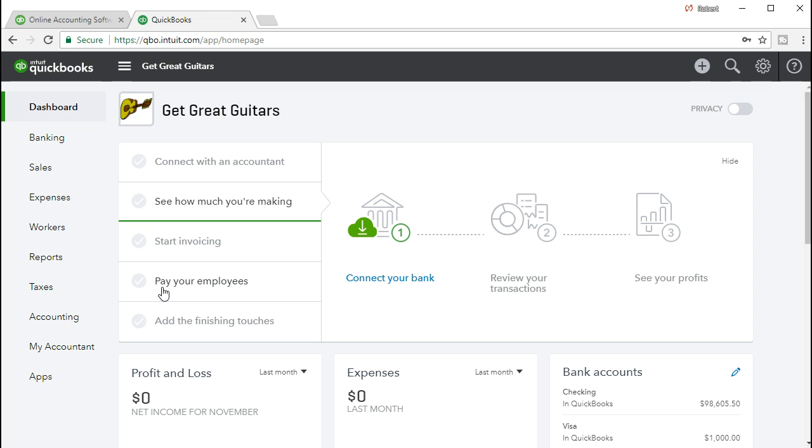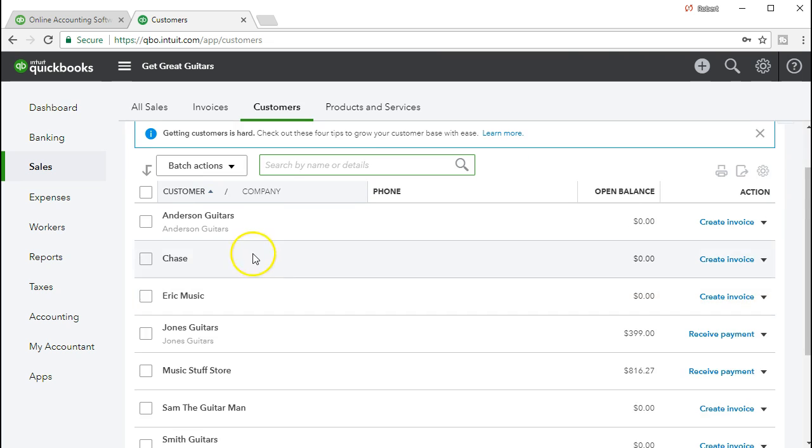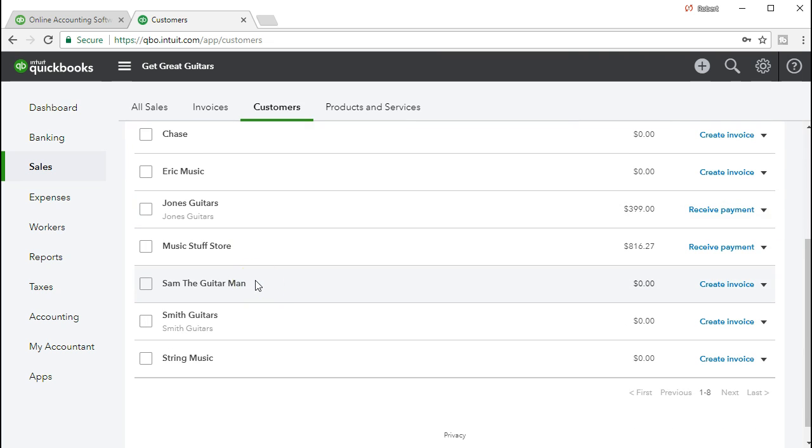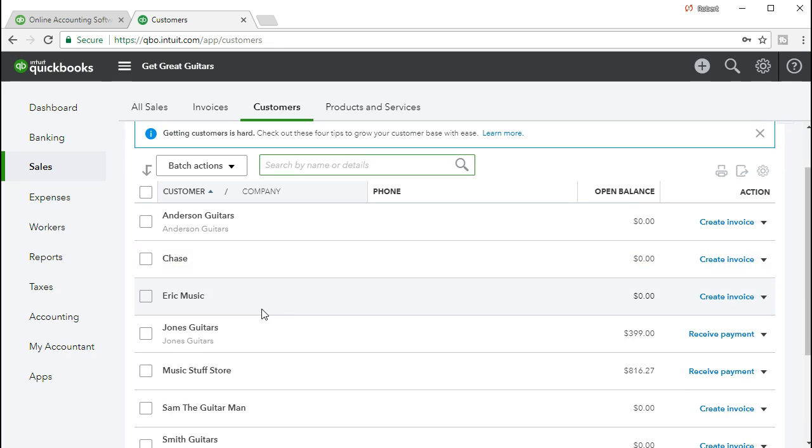So to do that, we're going to go to the sales items. We're on the sales tab, and we want to be on the customer tab on the upper side. We will then see our list of customers down here. So we have all of our customers, and what we want to do is really have a sub-customer. For example, if we had Eric Music here, what we want to see is a sub job for Eric Music that we can use to track costs to one particular project that we may be doing.